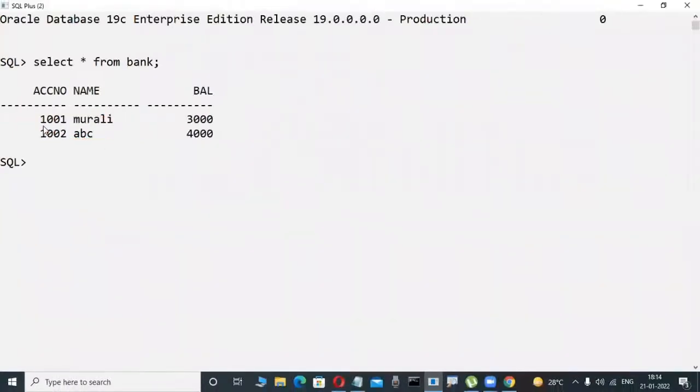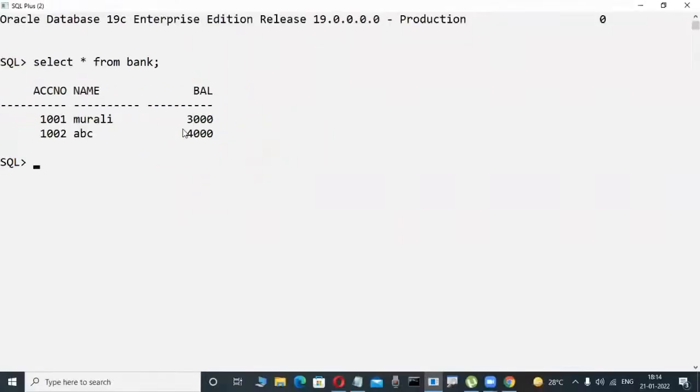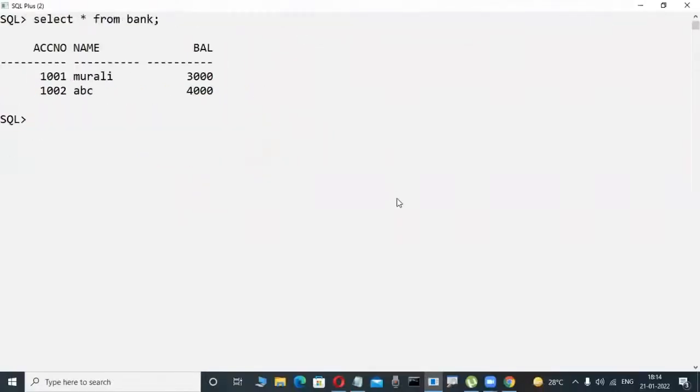Observe this data for one minute. 1001 is an account number. My name is Murali, and I'm the account holder. How much is my balance? 3,000. My balance is 3,000, for example. Now check out the scenario. This is an ATM machine, for example. I'm telling just one scenario.